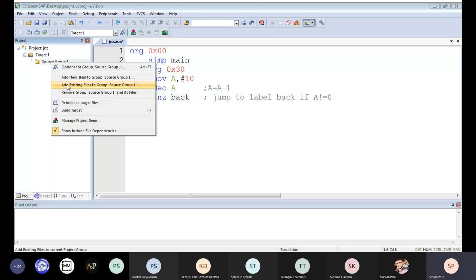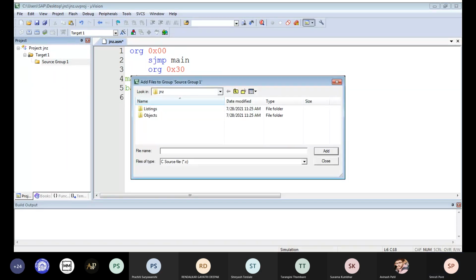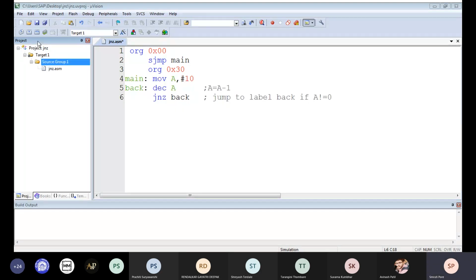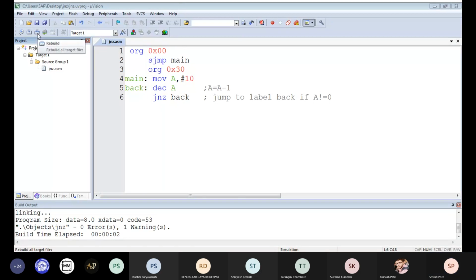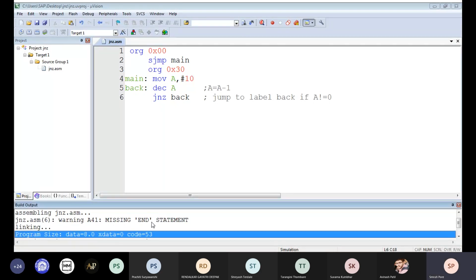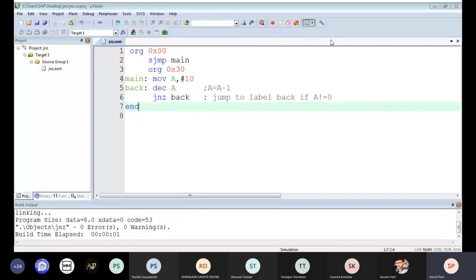So here I'm including the ASM file, our source file JNZ. So add it, build it. Okay, end statement is missing. There is one warning. I will add the end statement. Okay, no errors, no warnings.